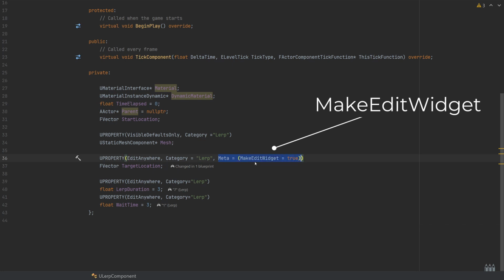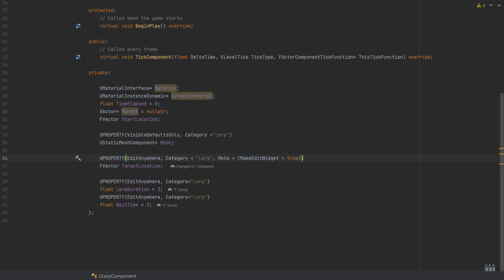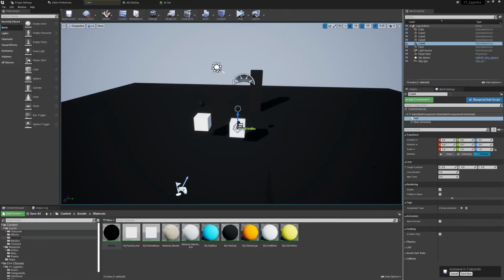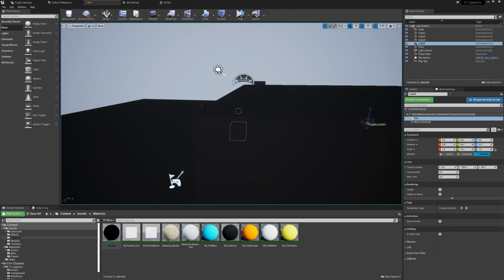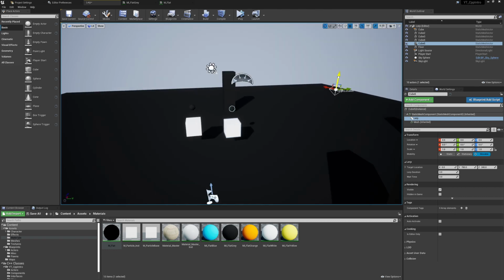So we're using the meta, and on an F vector, you can use the make edit widget equal to true, which is the reason we're then able to come in here and expose this vector widget. And we can just move this around. But rather than manually plugging in a value for this to move towards, we can just use this vector widget.